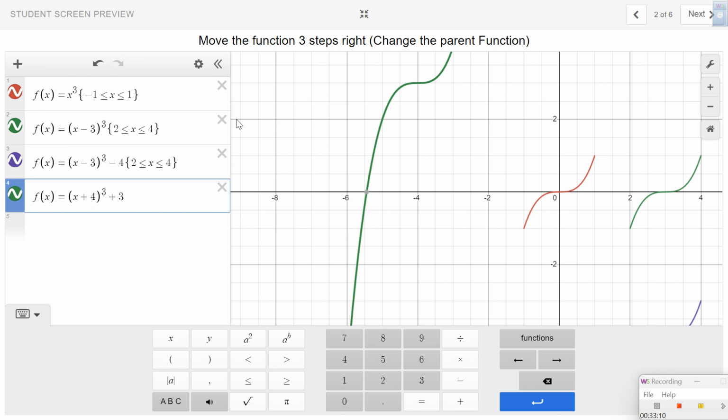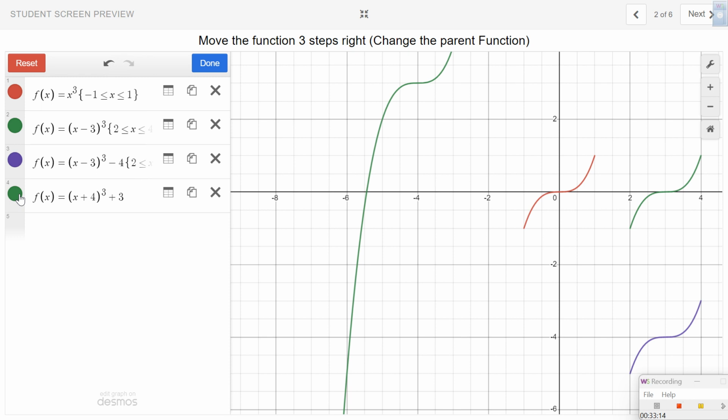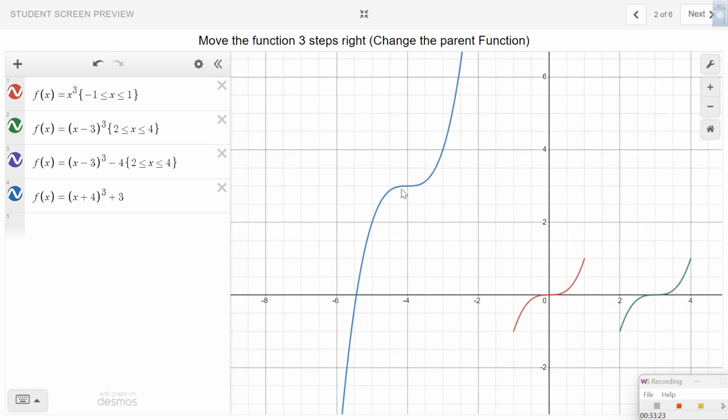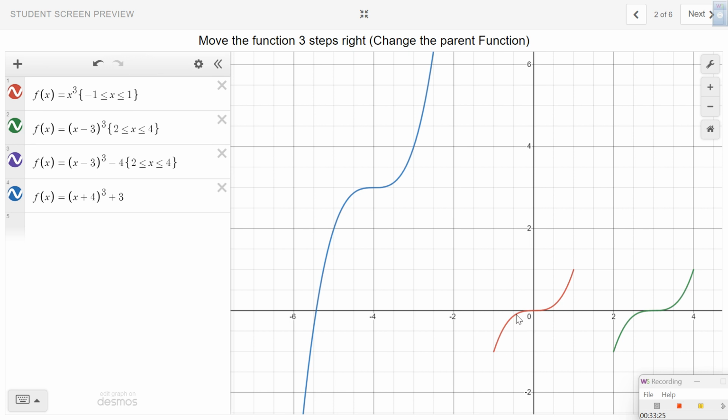Hands up if you got up to right there. Let me change the color. I don't want to see 2 green ones. I'm going to change that to blue. All right. However, I only want to see the wiggle like this one.